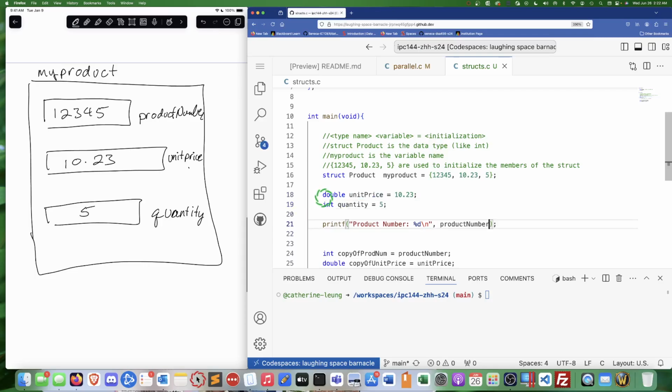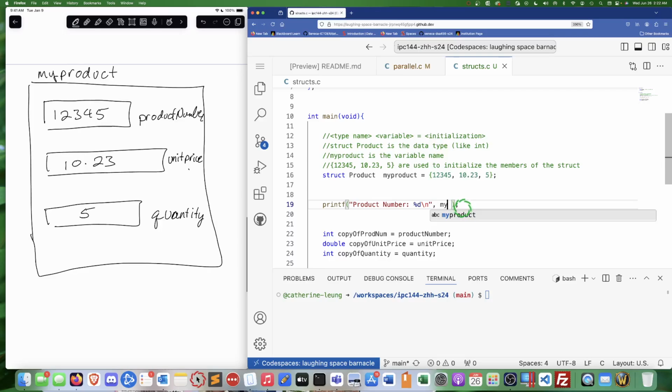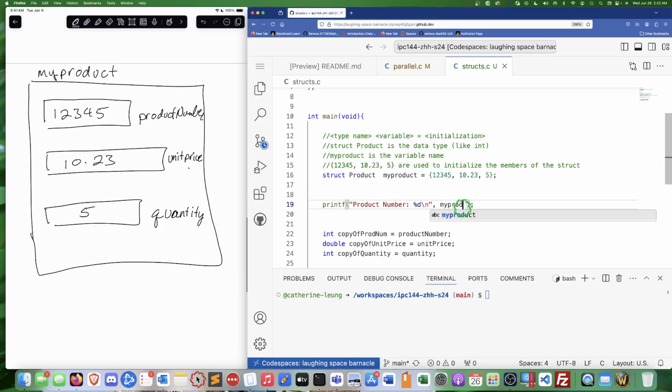But now what I need to do is access my product, this variable over here. If I just simply say my product, it's not the right type. If I just use my product over here, I would be trying to print this entire thing with a %d format code. But this one's an integer, and this whole thing is not an integer. This whole thing, my product, is a product struct. So I can't just say my product here.